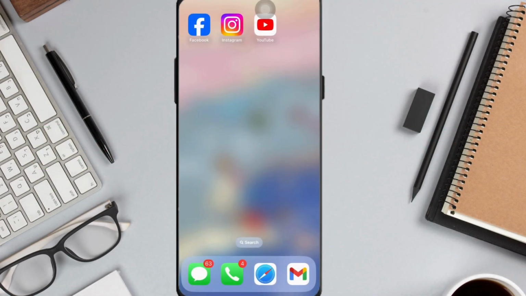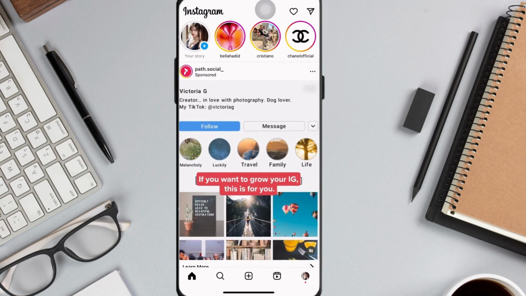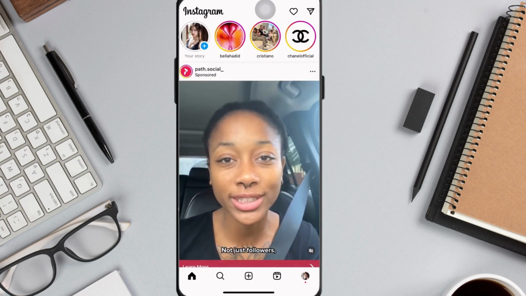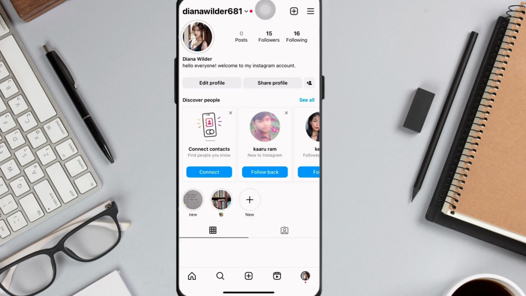Let's get started. Firstly, open up your Instagram app and go to your profile by clicking at your profile icon at the bottom right corner of your screen.